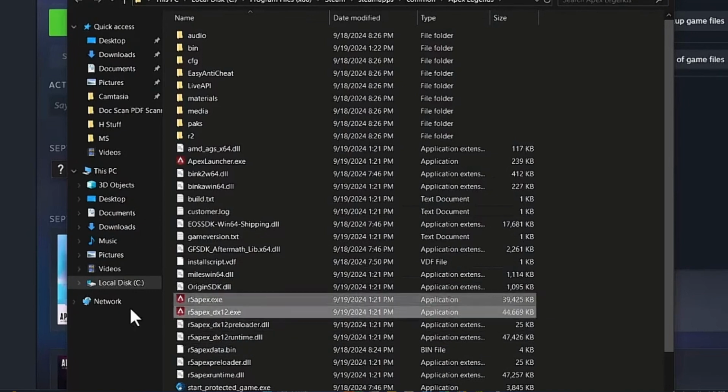Inside that folder, look for two files named r5apex.exe and r5apex_dx12.exe. Go ahead and delete both of them. Don't worry, they'll be replaced automatically.